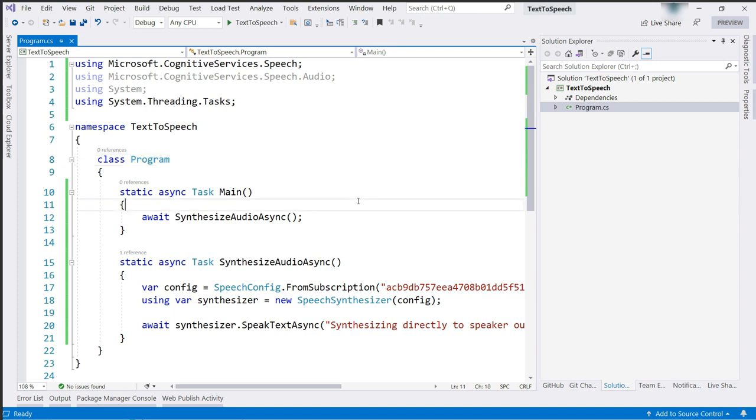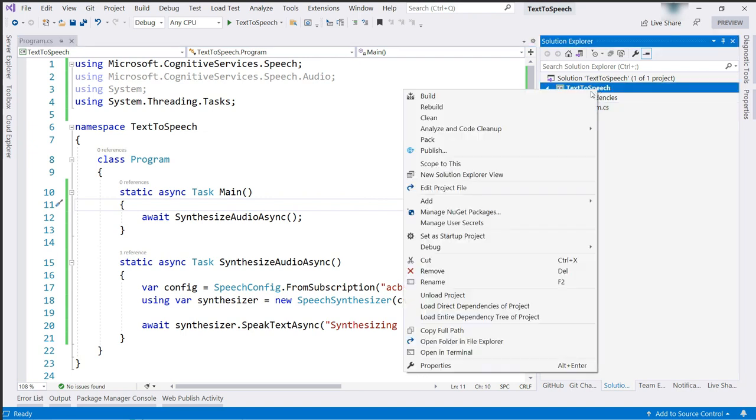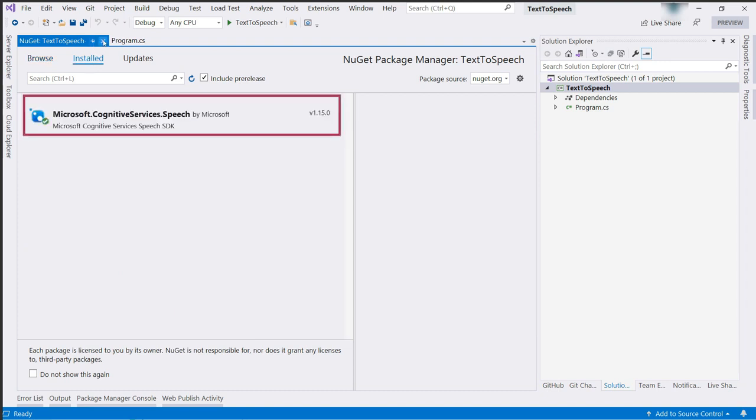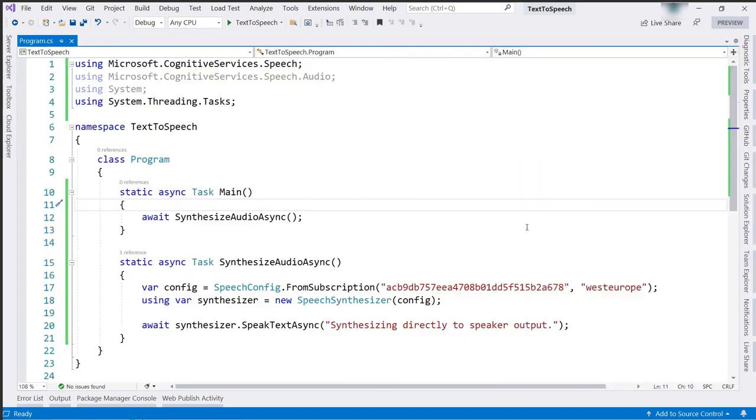This is Visual Studio, and I've already created a simple console application. The first thing that I changed was to add a NuGet package. Let's take a look. I added this one for the Cognitive Services speech service. Okay, let's go back to the program.cs.